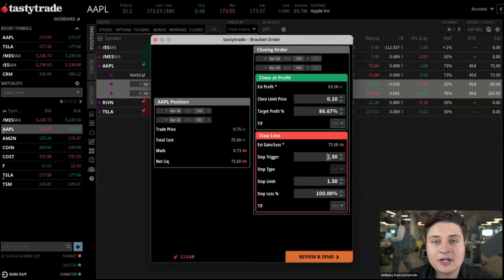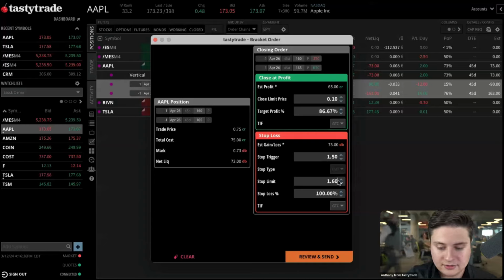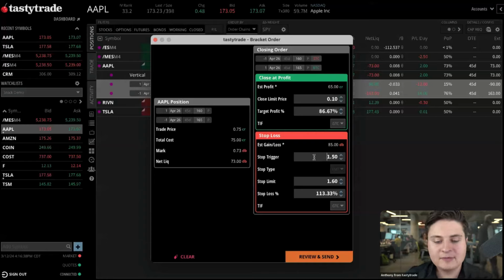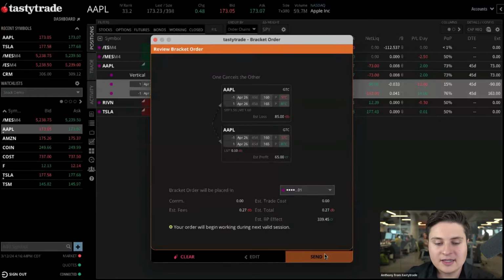Now, when it comes to stops on spreads, we do currently only offer stop limit orders on spreads. So please be aware of that. If we're looking to adjust our stop limit order here, we can go ahead and bump this to $1.60 on the limit side. We'll keep the stop trigger at $1.50. Once we're satisfied with the order, we'll hit review and send that order off.